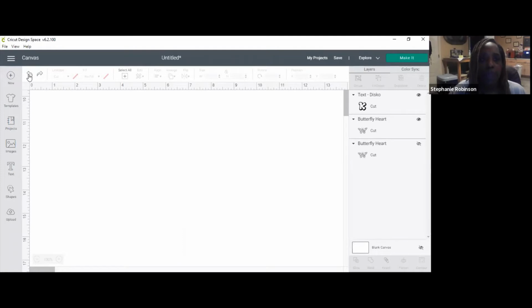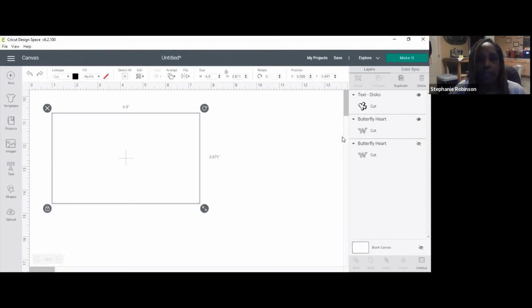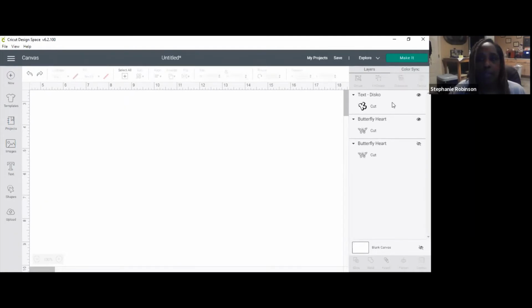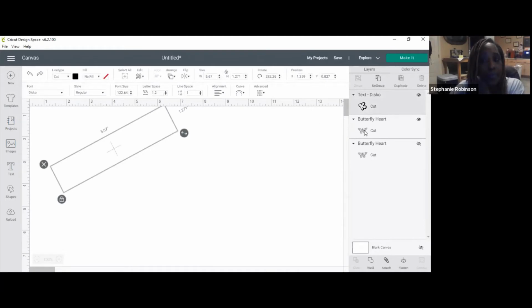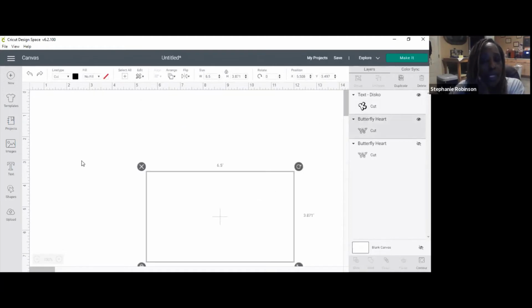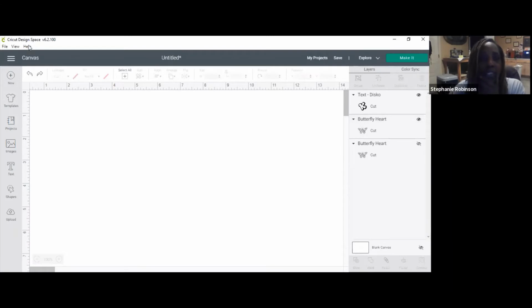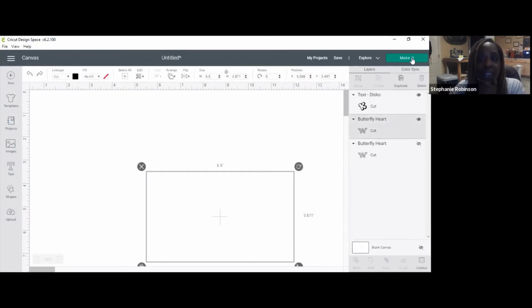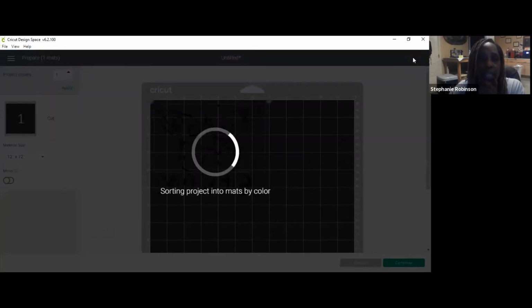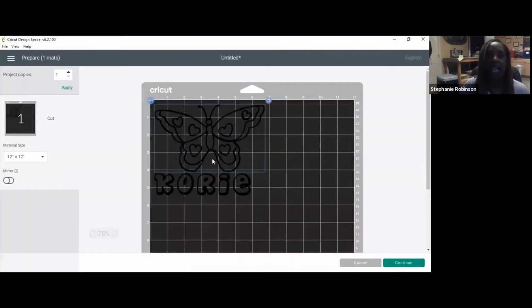Okay, Cricut is having a moment. My images actually disappeared. They are still here, though. They definitely are. Let's see if they'll show up when I hit Make It. Okay, they showed up. Cricut has these problems.